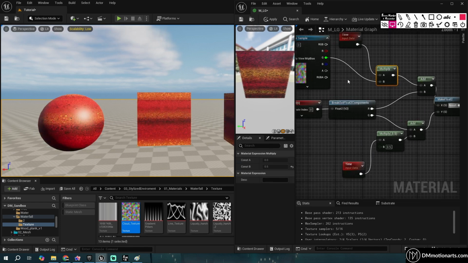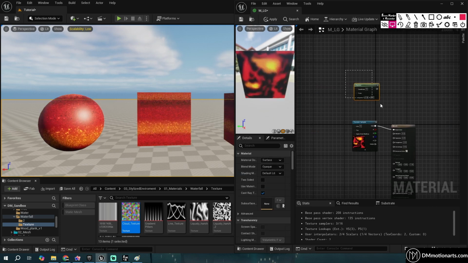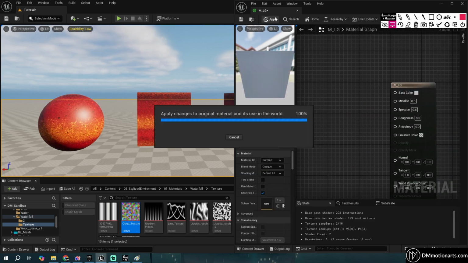So yeah, that's how you can use this panner node to move the textures and create some weird patterns and all.